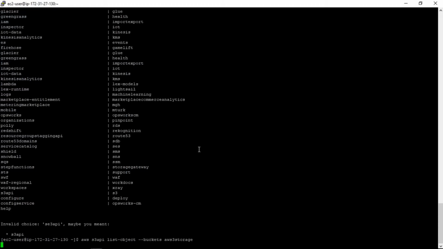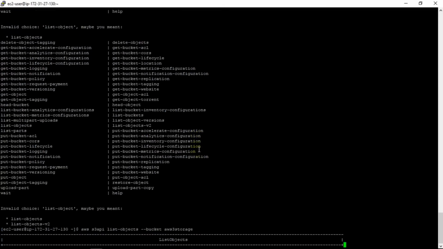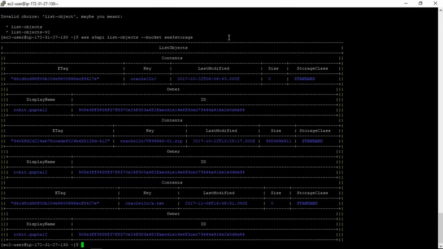Sorry about that, there was a misspell. That is list objects bucket. So here we see it's Oracle 12c, that is the bucket. Into that bucket I have stored this zip file. Now what I'm going to do is to copy this file, which is the binary file, into the location which I've already created.